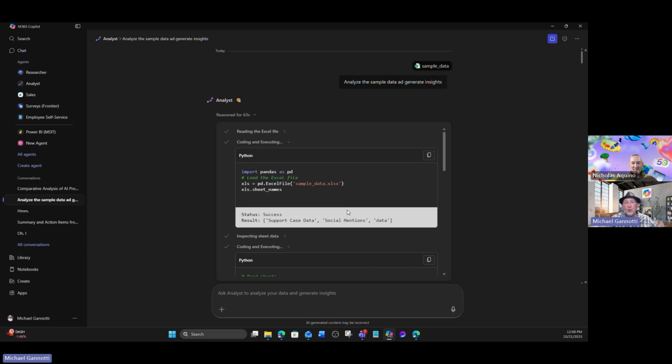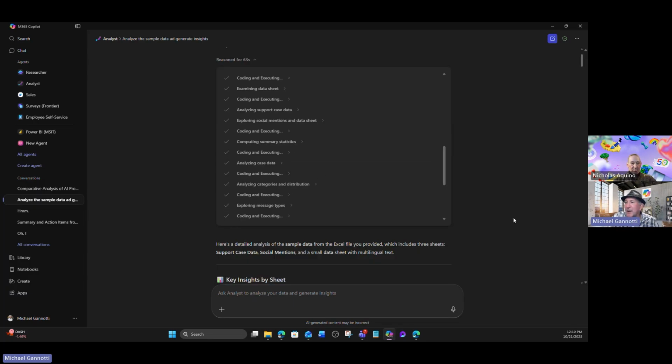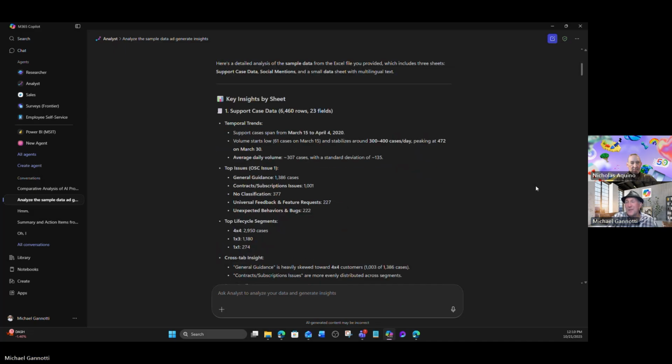So as it's going through, it's inspecting elements. Then it's writing code. It's getting more data back. It's writing more code to go deeper and deeper into this document. And then when it's done, here's what we get.